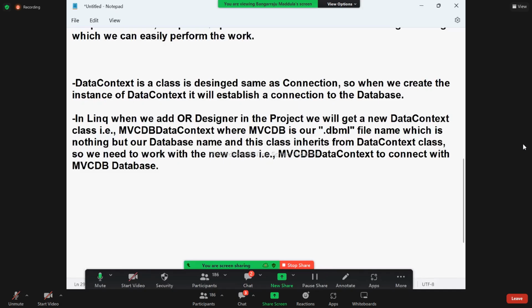MVC DB data context connects to the MVC DB database. Master data context connects to the master database. Test data context connects to the test database. Like this, you have clarity now. Are you getting my point here? So, coming back here.